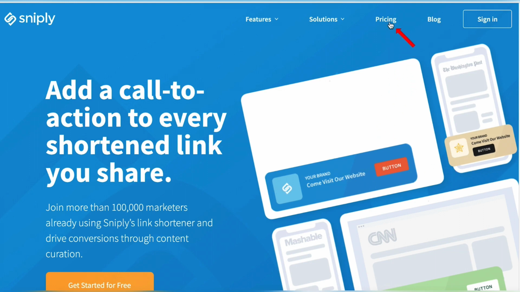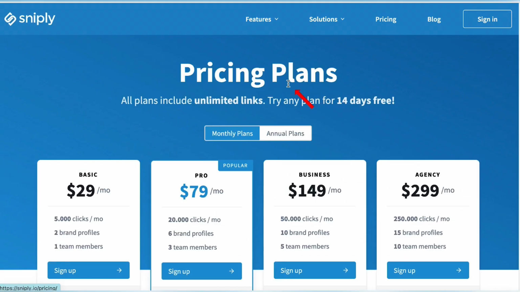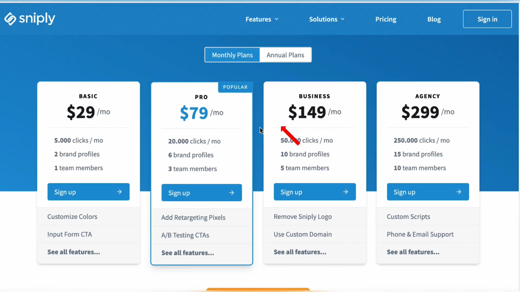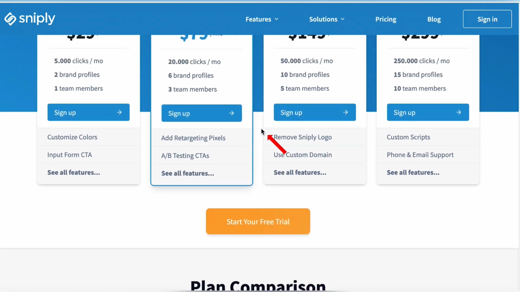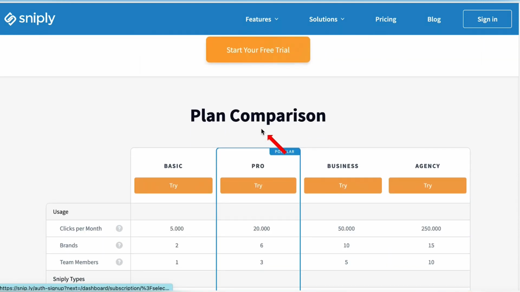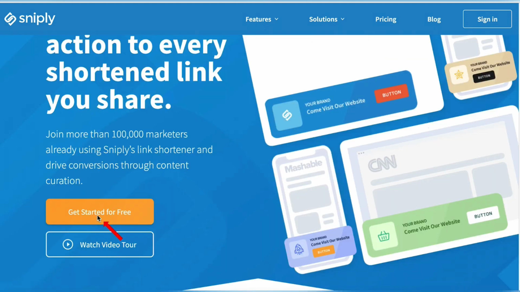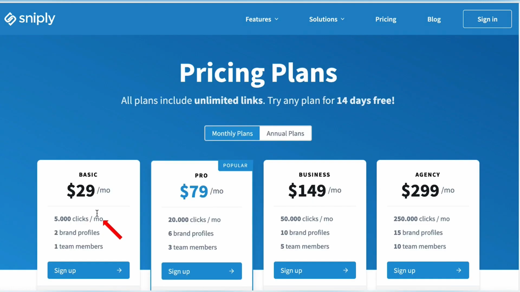Now this is free, however, they do have a paid version, okay? The paid version is going to let you customize the look of it a little more, okay? But we don't need to do that. We're just going to go with the free trial, okay? So you'll just want to hit get started for free right here, and I'm going to take you through the quick sign up process.